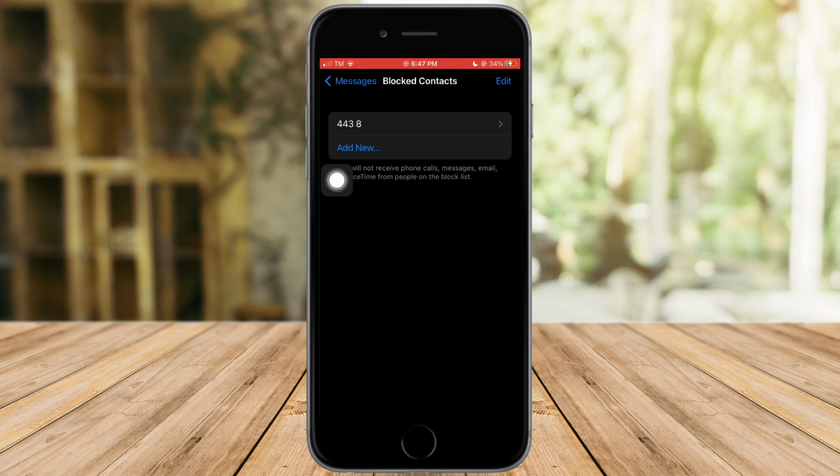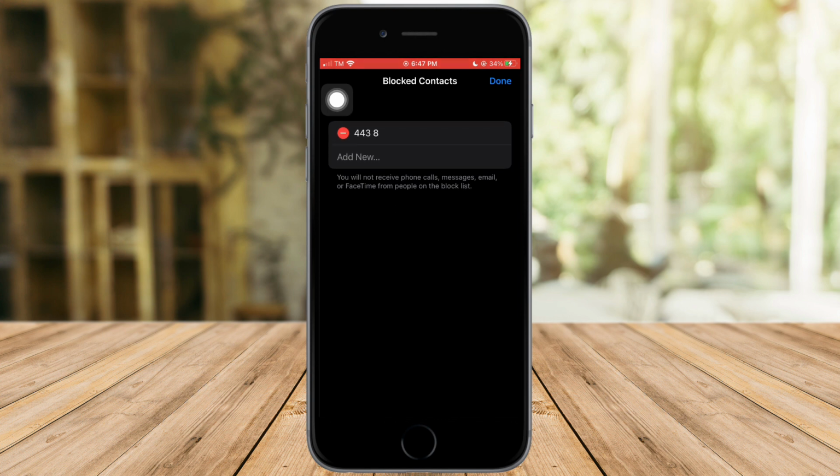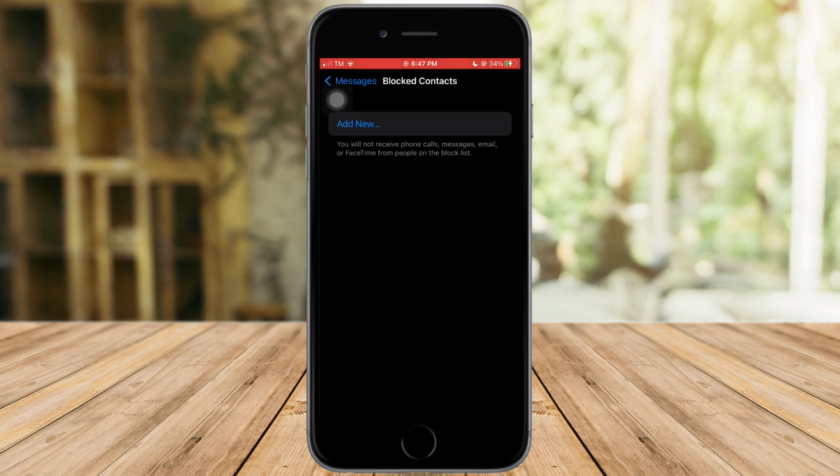So what you need to do is click on Edit up here, click on this minus icon, and click on Unblock. Now that bot may be able to send us our message.